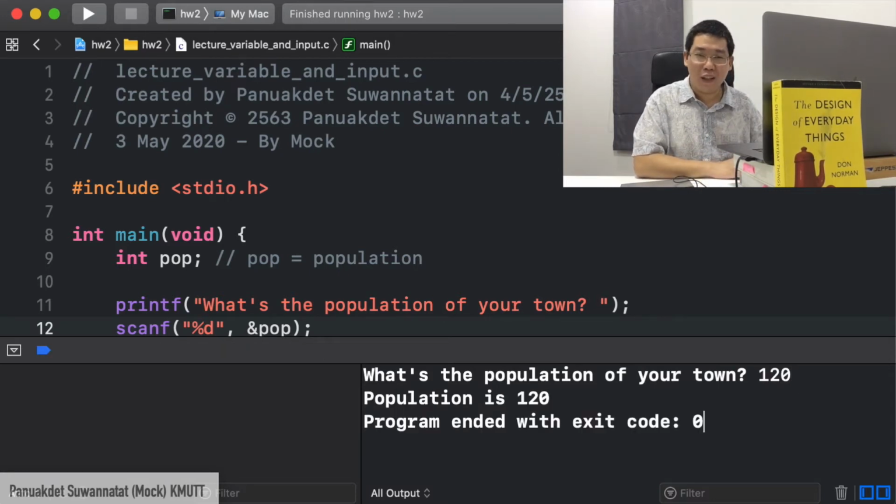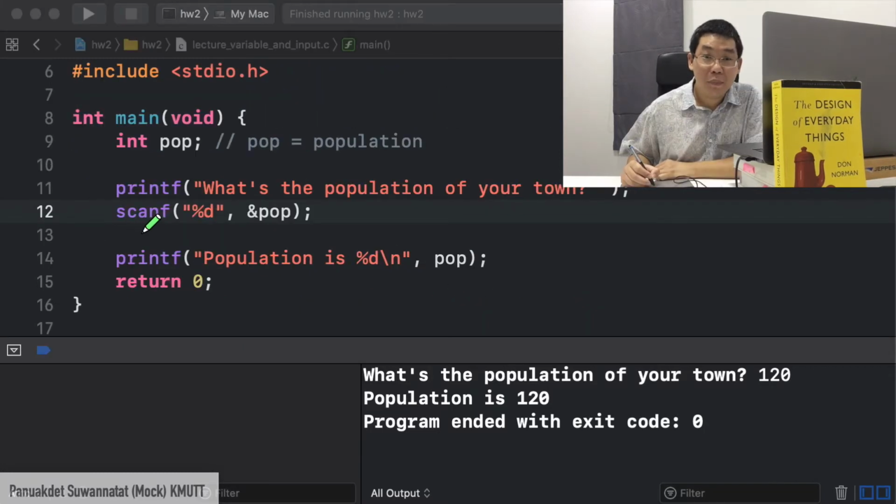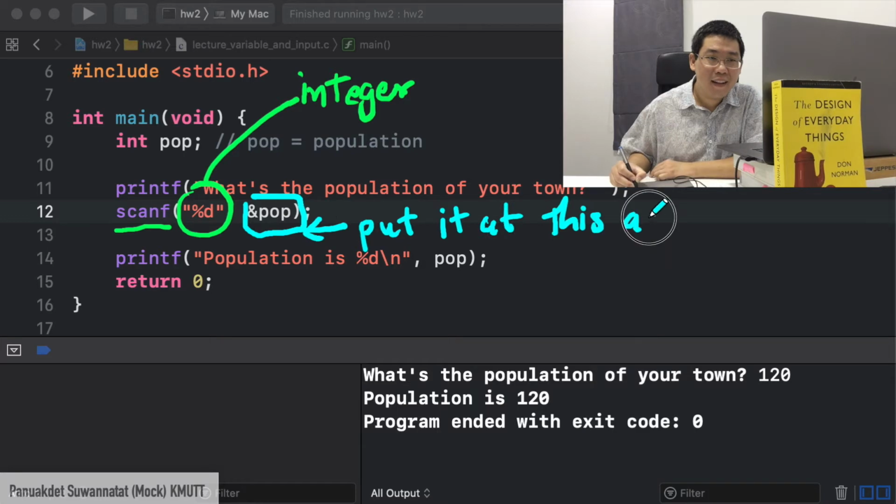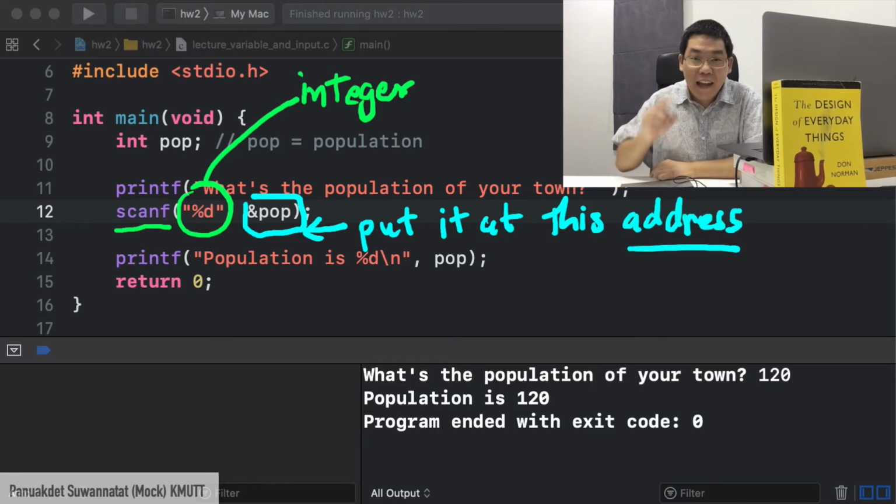Population is 120, so it takes the correct input and prints the correct output. So, to recap, to take an input, we use the scanf command. And %d stands for decimal, that's an integer. It means we want to read an integer. And after that, we want to put it at this address. Address is the keyword here. So the second argument of scanf must always be an address where it can write the result to.